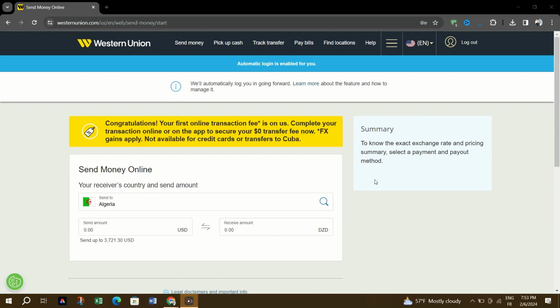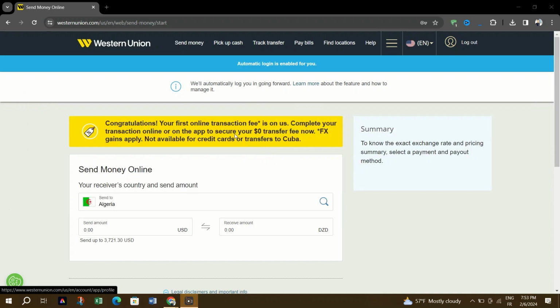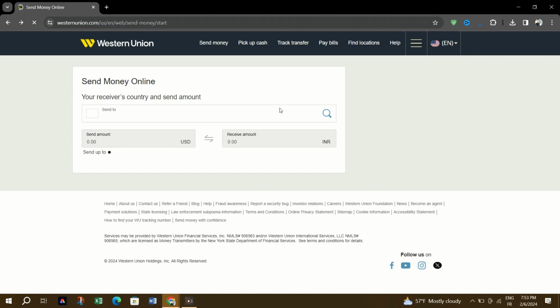In today's video, we'll see how to transfer money to another bank account. Register and verify your free profile. Log in or sign up for your free profile to transfer money on Western Union from your bank account. You can verify your profile using your driver's license, passport, or government-issued ID.